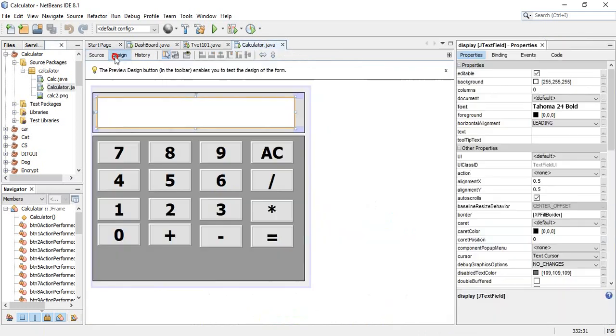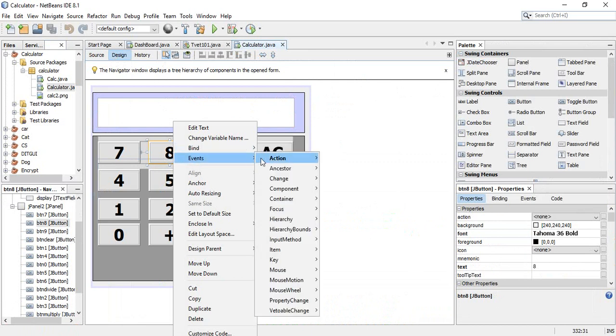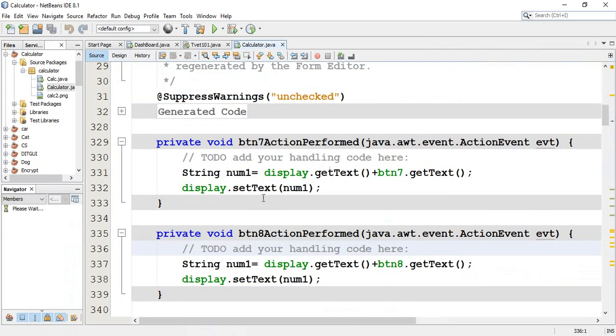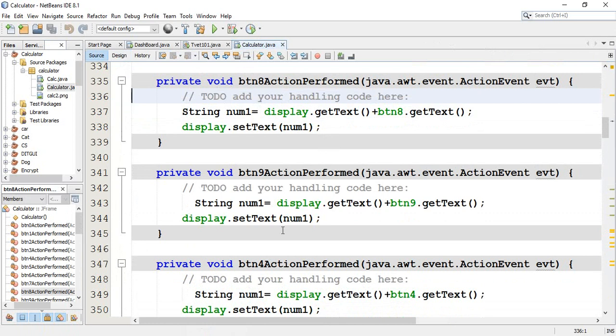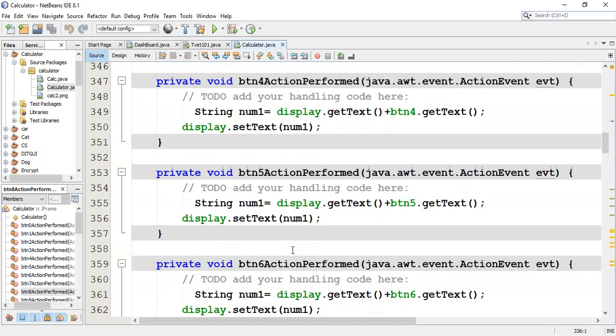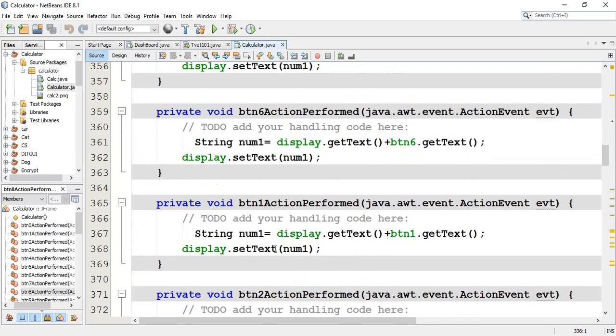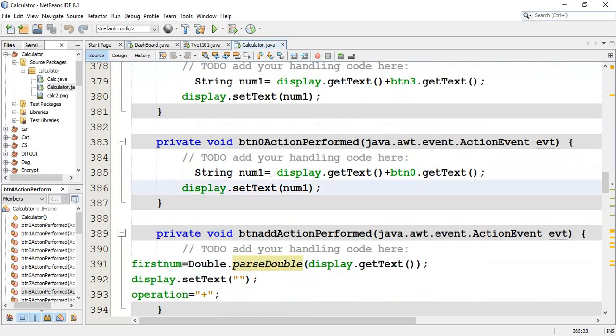Remember the procedure. If you come to button 8, you can just double click on it, or you say events, then action, action performed, and so on. You'll be able to see this for button 8. The code is the same because remember these are local variables, that's why you're using the same name. Then you can do that for button 9, button 4, button 5, button 6, button 1, button 2, button 3, and finally button 0.